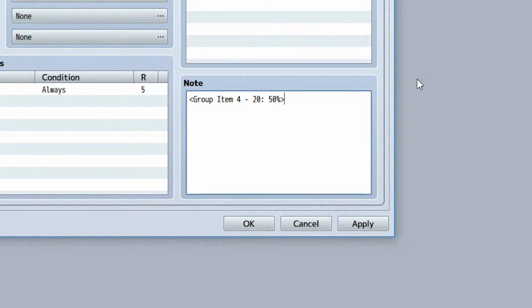So let's say you defeat this bat. It's first going to check whether this condition is true, which is going to be a 50% random chance. And if that chance is correct, that means one item from this group from 4 to 20 is going to drop. So this is good for when you have a whole ton of items you want to potentially drop, but don't want hundreds and hundreds of items to all drop at once. This restricts it to one item dropping only.